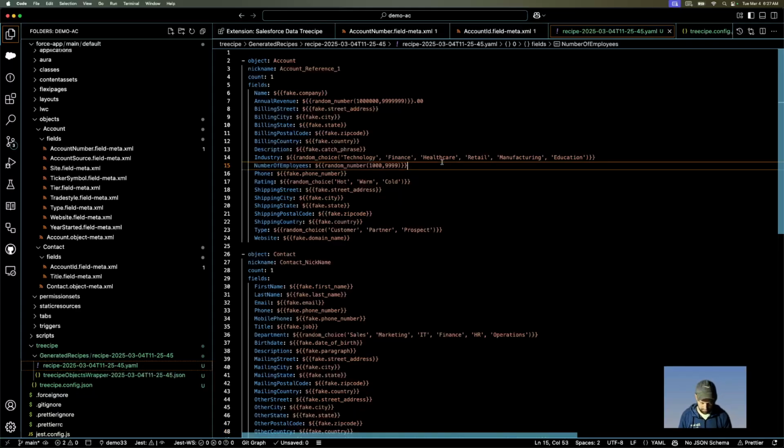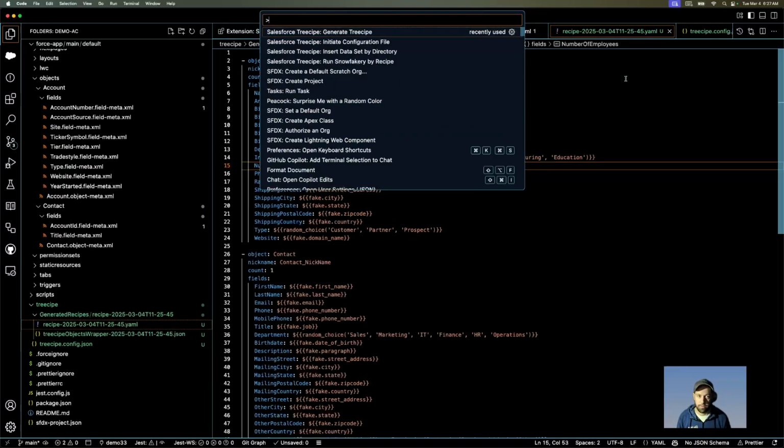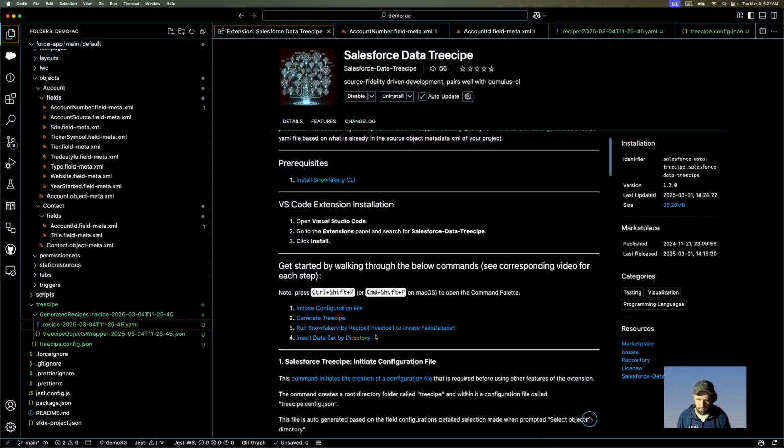Sometimes, before I start tweaking the recipes, I like to commit the initial recipe generation so I can see the diffs with each field change I make from there. I didn't do it this time. So now we're going to step 3, which is run Snowfaker by recipe.